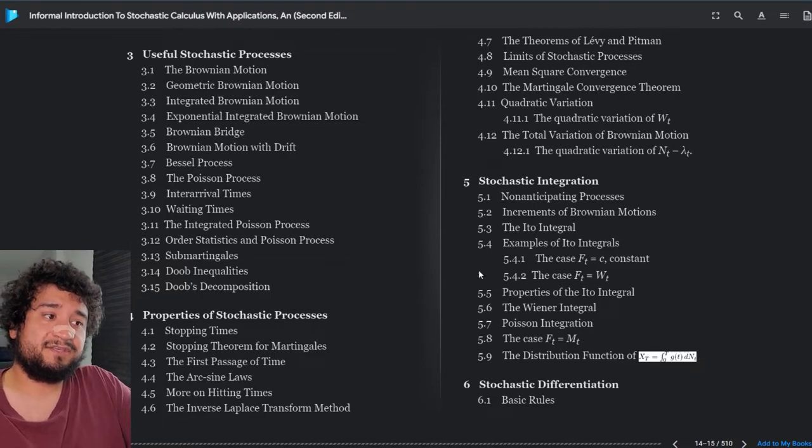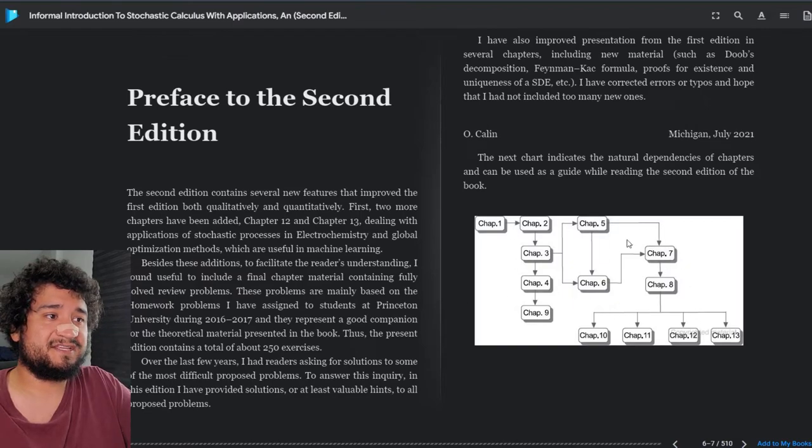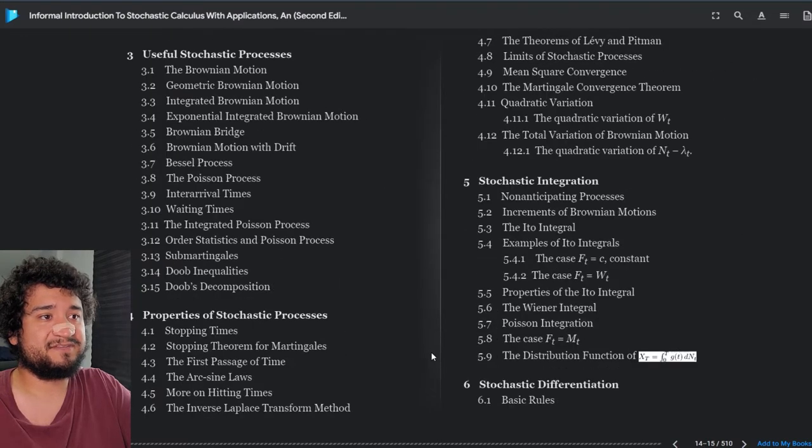So yeah, you can definitely, and he gives you a little chart in the beginning here of the flow of the content, and I love this. I wish more authors would do this, or at least just tell you what the dependence of the chapters are on each other. Okay, so here, stochastic integration.